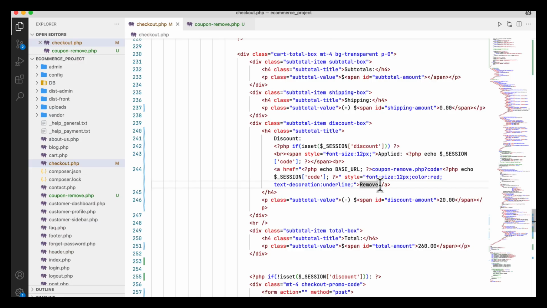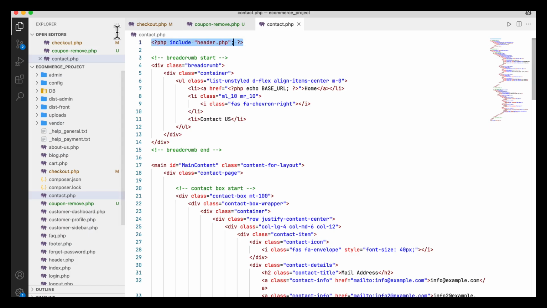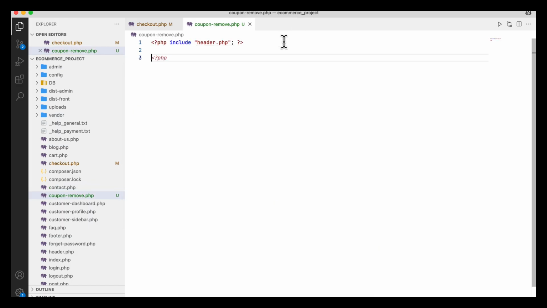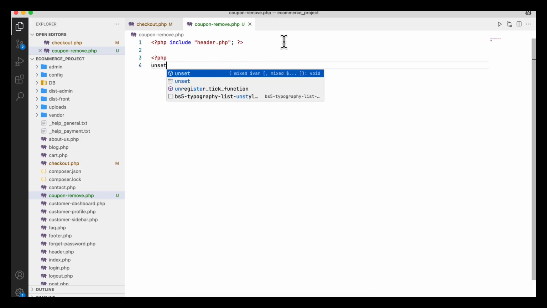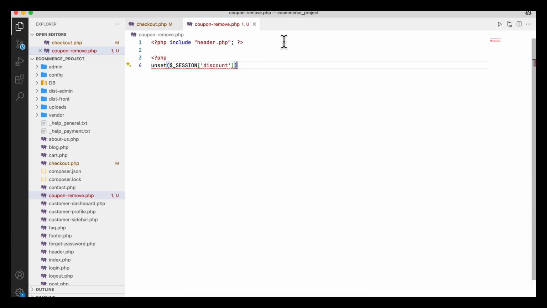Here I can use an are you sure, or if you want it clickable, that means if any person clicks this one, then it will go to the coupon remove.php and the coupon will be removed. That means it will take me to here. So here I am going to call the common header first and then PHP. And now I will unset the session of, for example, discount. I am going to unset it, and another one is code.